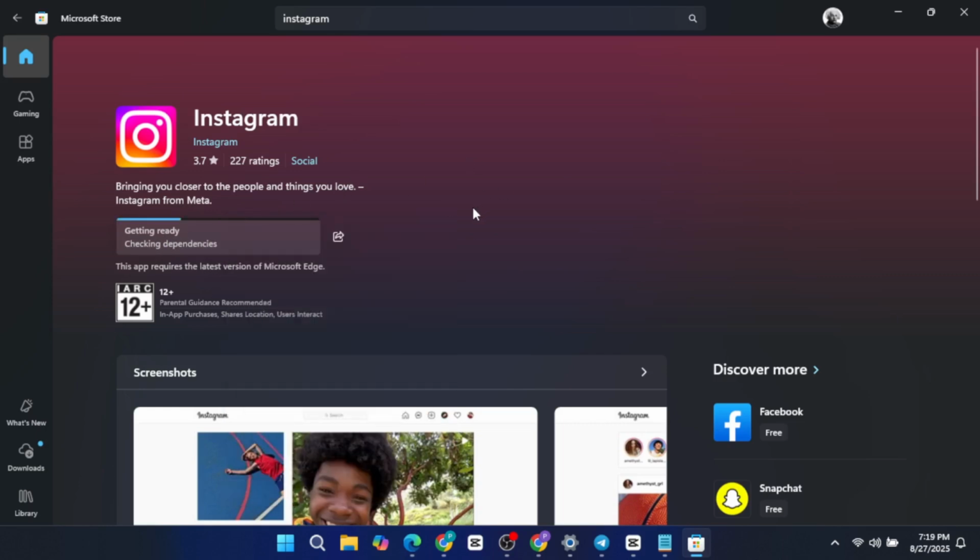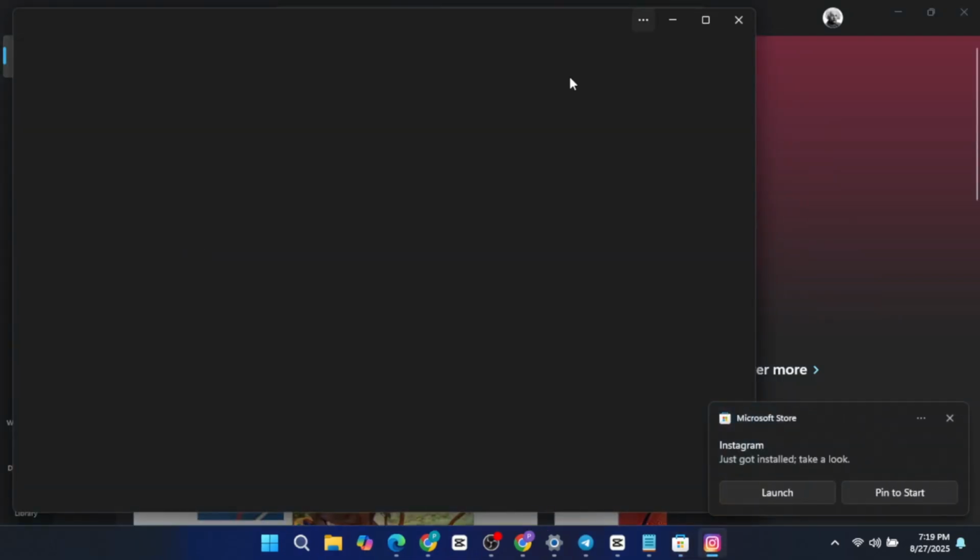Next, click the Get or Install button. The download will begin, and it may take a few minutes depending on your internet speed. When the installation finishes, click Open to launch Instagram on your PC.